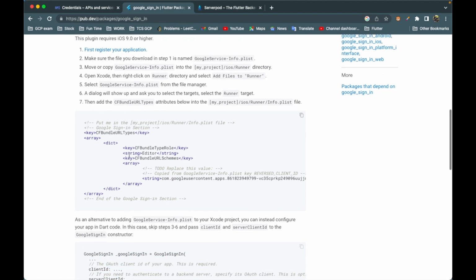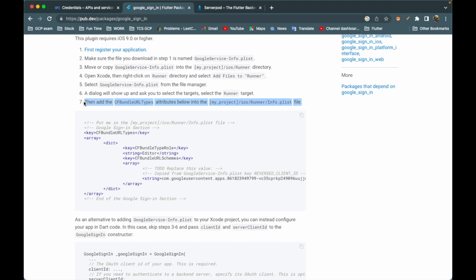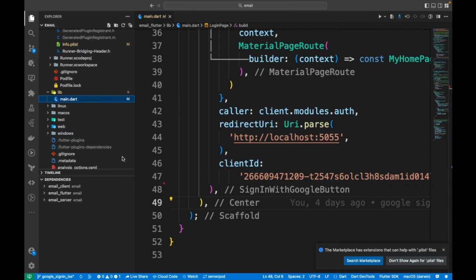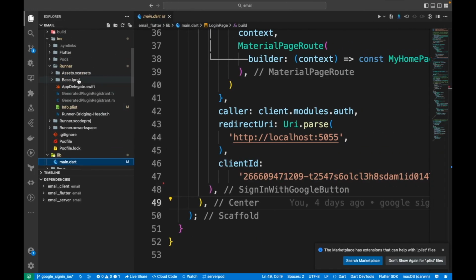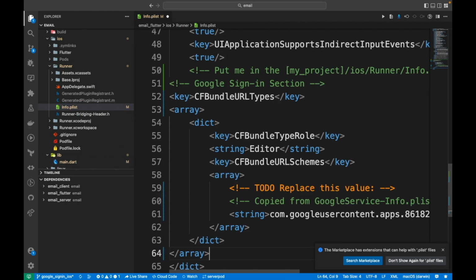So we will use Dart code to configure Google Sign-in, but in both the methods we have to follow step number 7. So let's follow step number 7. We are going to copy the CFBundleURL. Let's copy this and we'll go into the project, and here inside the Runner we have Info.plist file. We'll paste the value here.